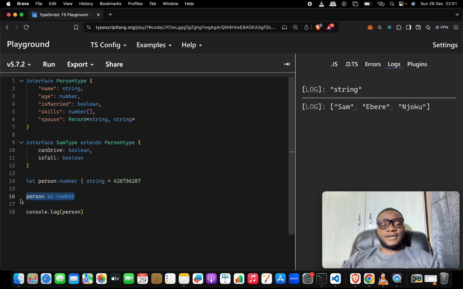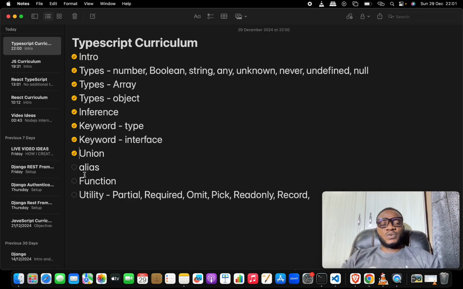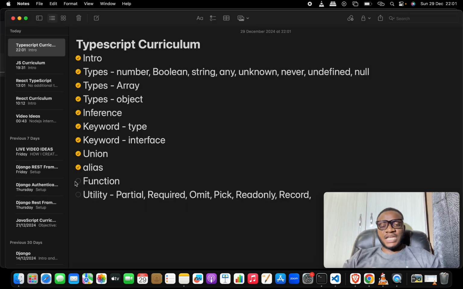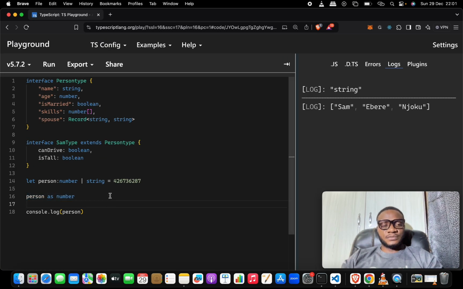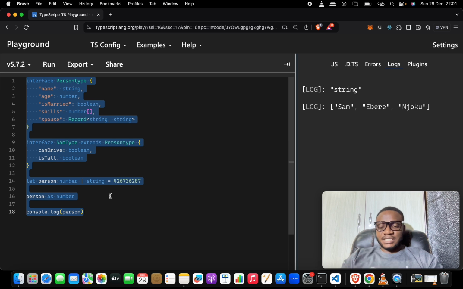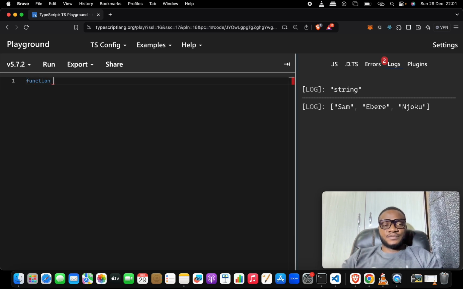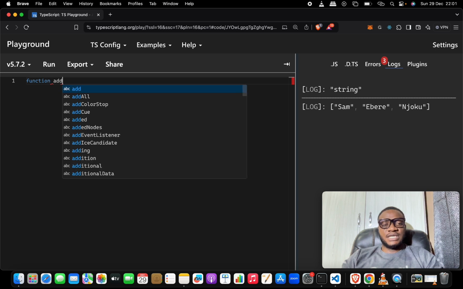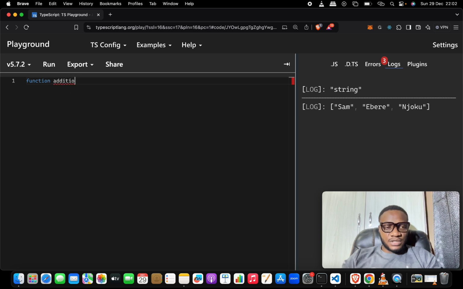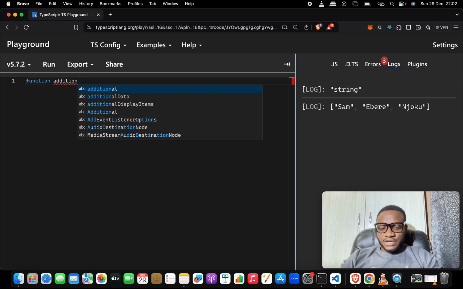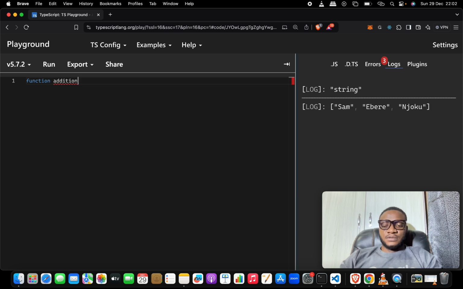And that concludes it with alias. So we'll check this off and move to function, how function works. So let's clear all of this and of course start all over. So we'll do a function, and then we want to say that this is an addition function.